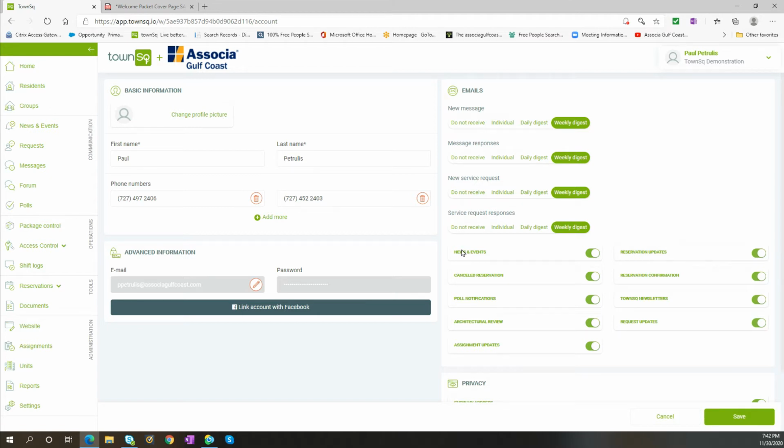Now by default, you'll see these options down here: news and events, canceled reservations, poll notifications, architectural reviews, assignment updates, reservation confirmation, TownSq newsletters, and request updates. These all are defaulted into the on position, but if I just click into this little slider, it just goes to the left and it turns it off. What that means is, from a news and events perspective, because I turned it off on my personal account, I'm not going to get the alerts of any news and events that are happening for the association. I'm not going to know until I actually log into the system.